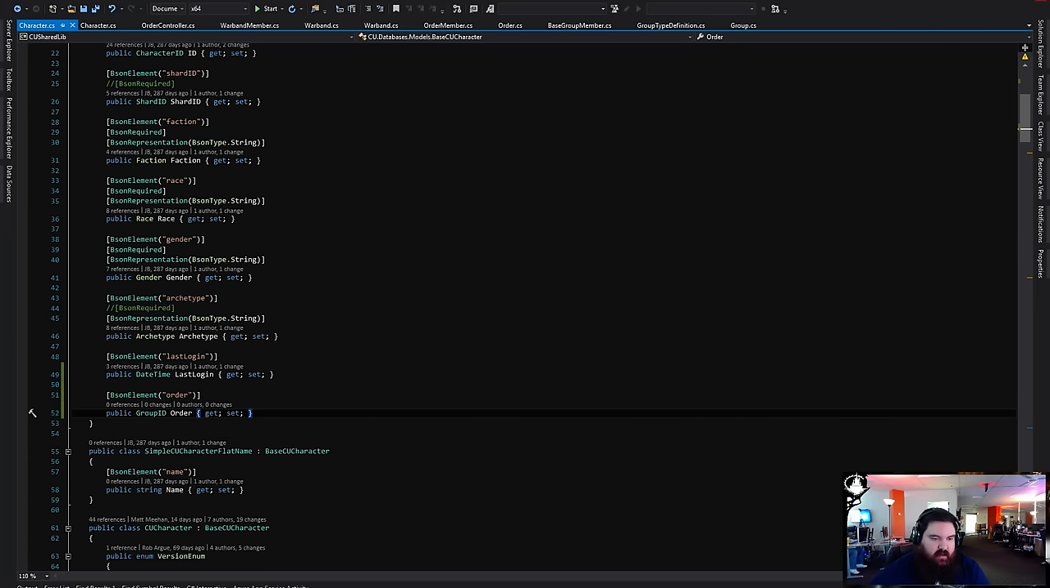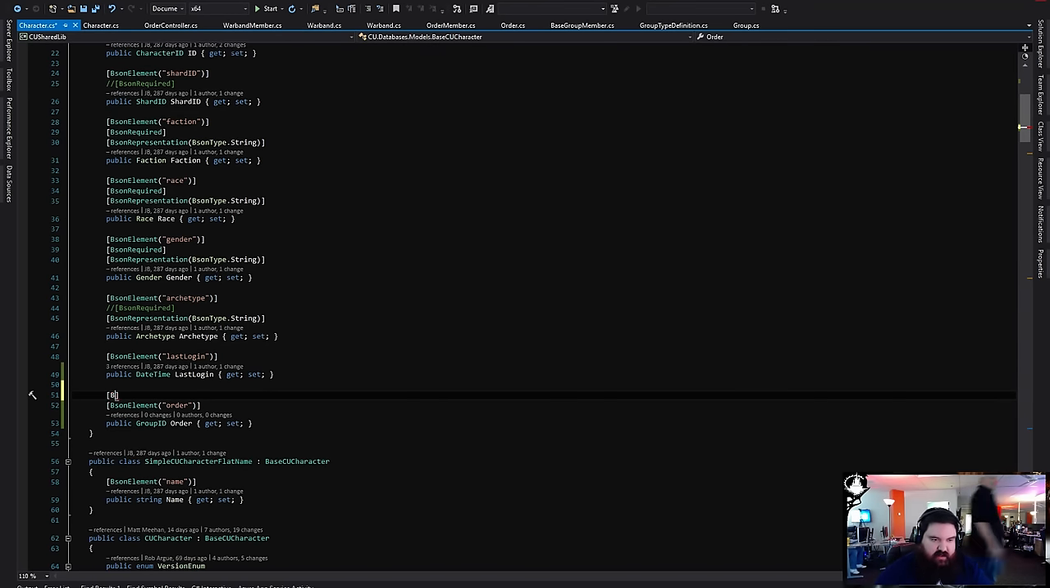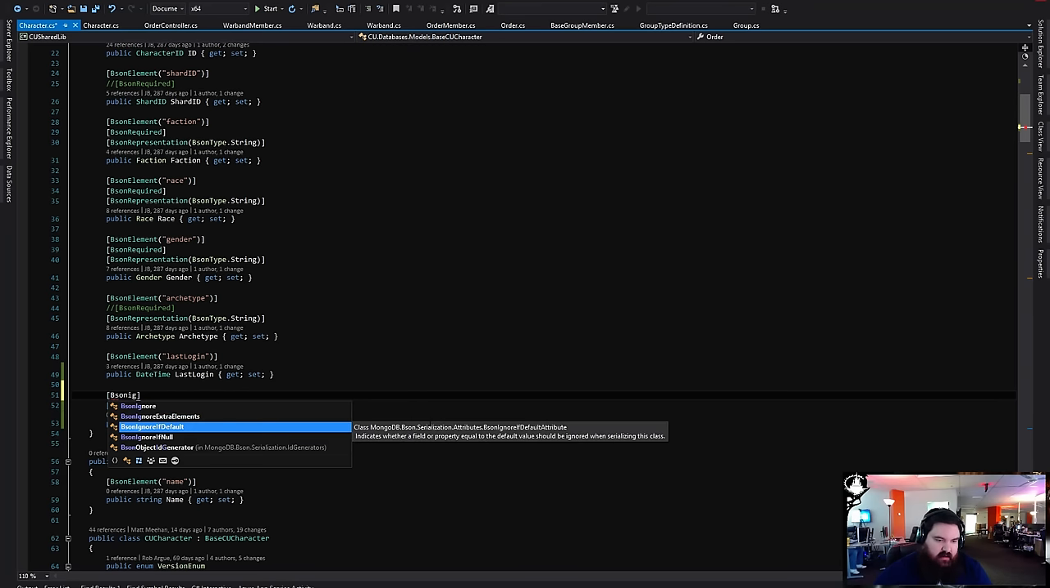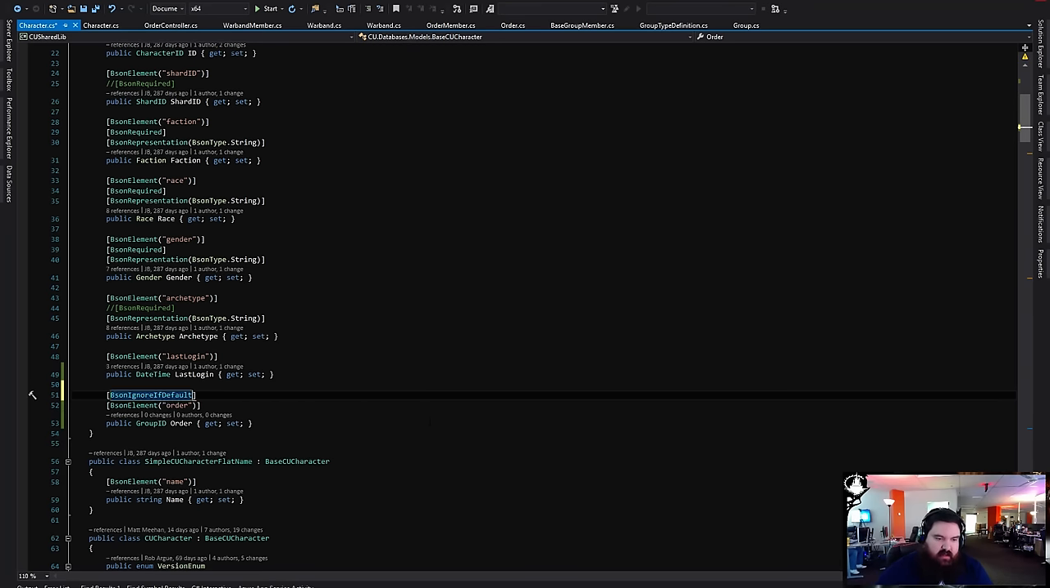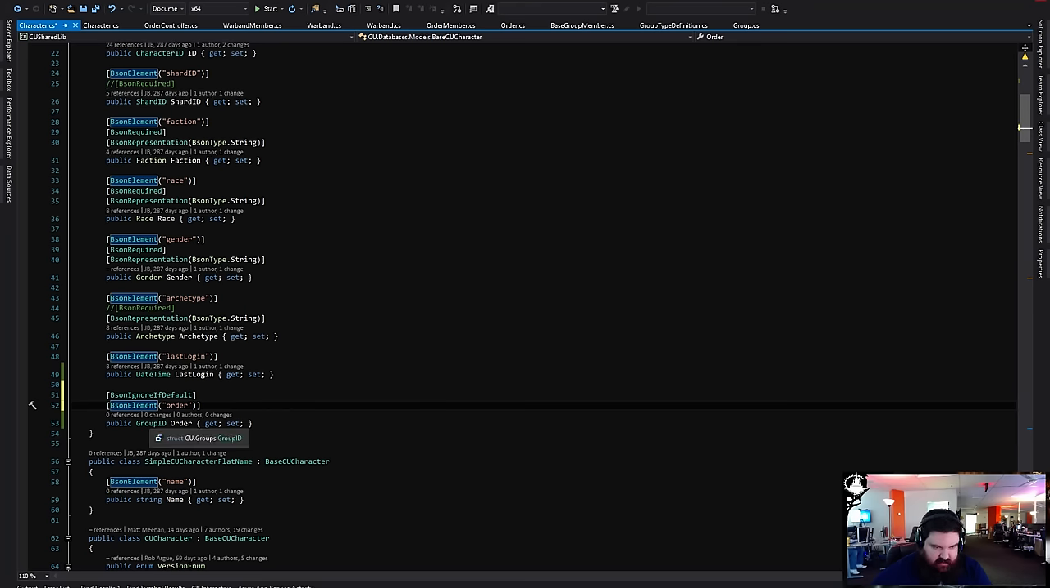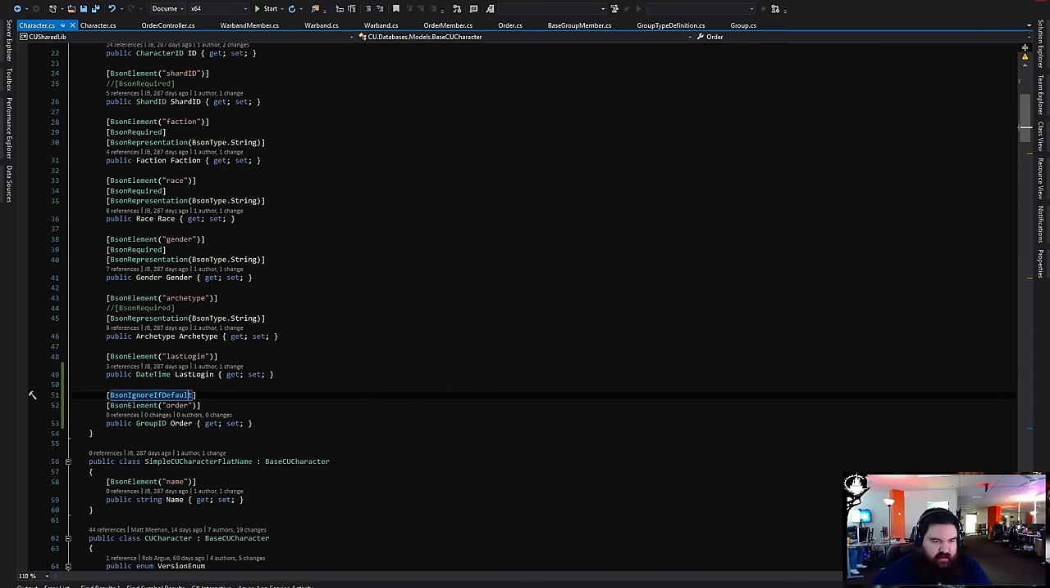So then I'll add that to the character object, and we're going to actually ignore it if it's default. And ignore it if it's null. Well, it can't be null, it's a group ID, it's a struct. Alright, so we'll ignore it if it's default so it won't get saved to the database. So you won't have an order record unless you're actually in an order.